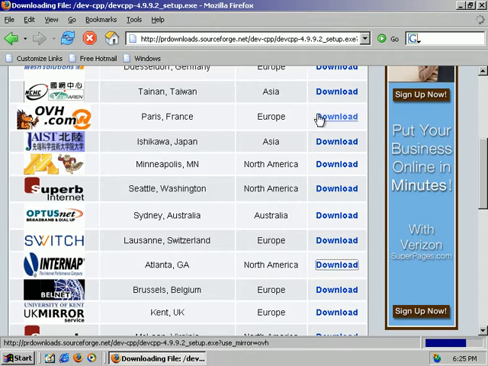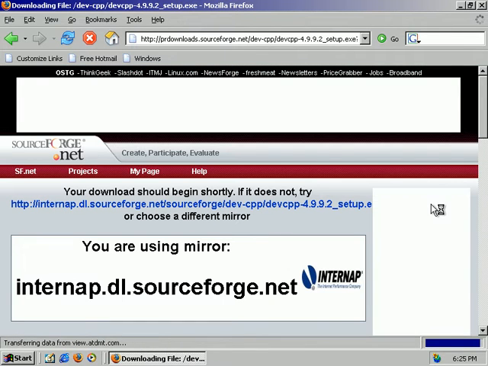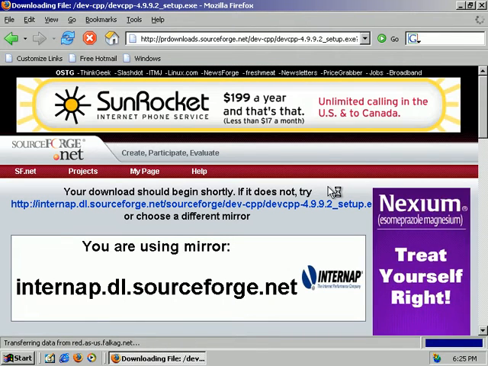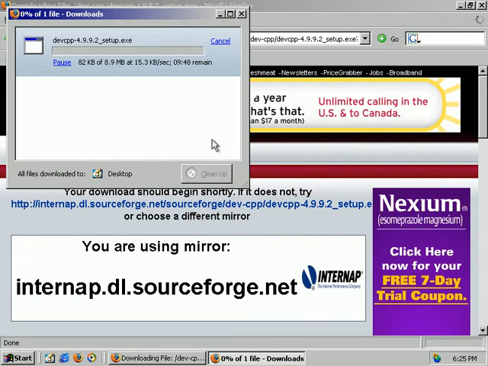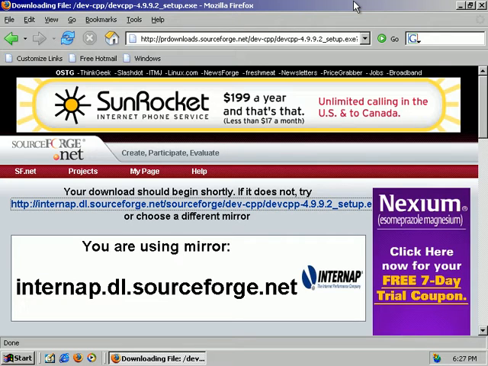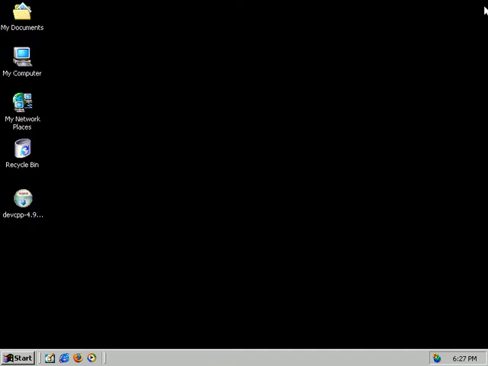That looks good. Of course, any of these buttons should work just fine. And it's going to automatically allow me to download it here in just 1 second. Alright, I'm going to save this to disk, and now it's downloading. Now we have successfully downloaded the program to our desktop, so let's close our web browser.